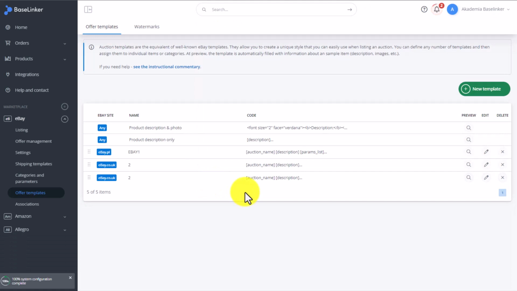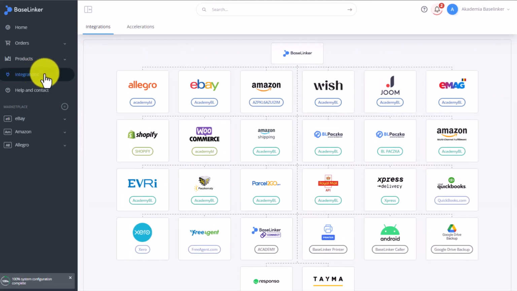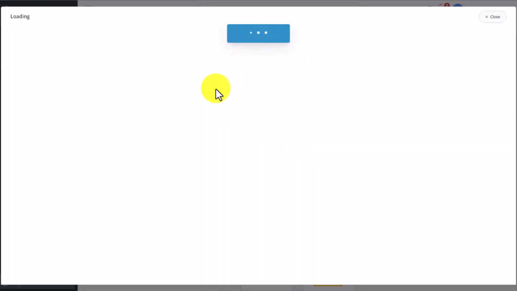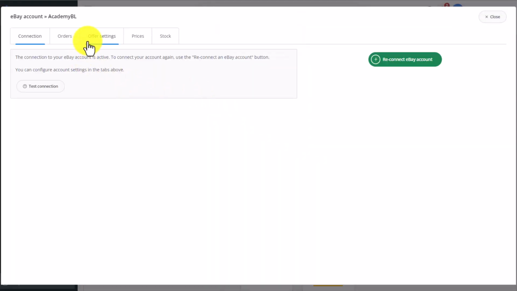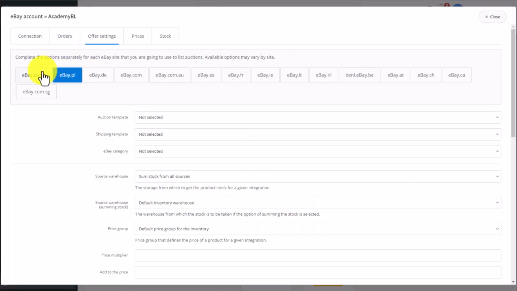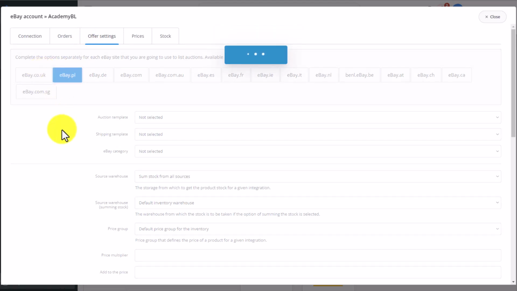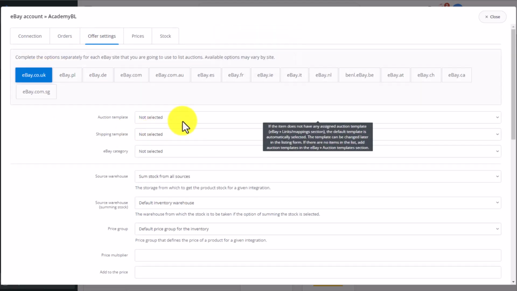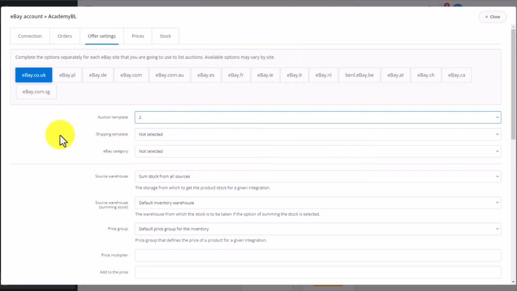We can set this template to be the default template for each new auction. To do this, we need to go to the Integrations tab, then eBay, and then in the Offer Settings tab, we need to set the default auction template for each available region separately. This way, we won't need to choose a template every time we list a new auction.